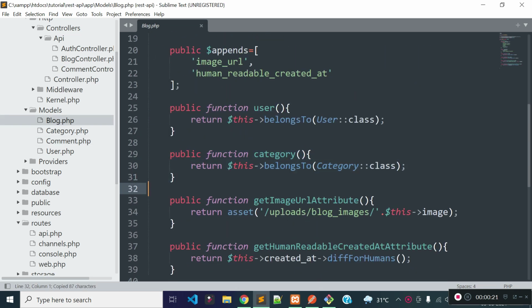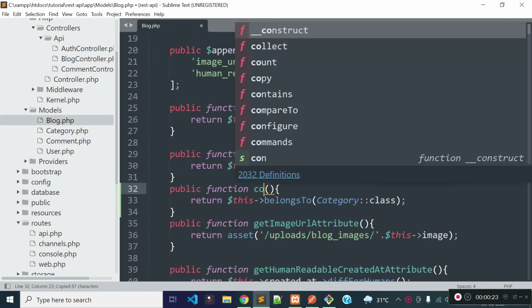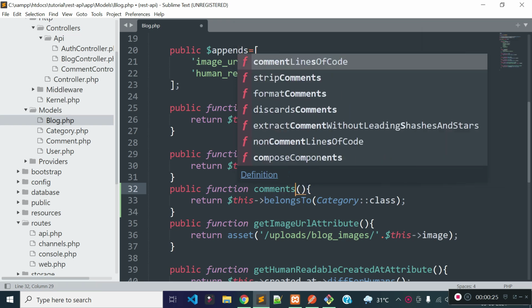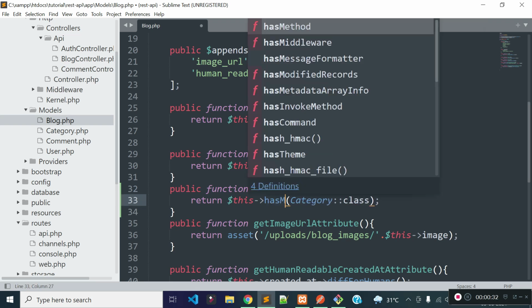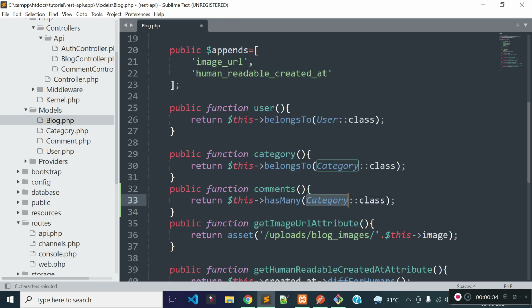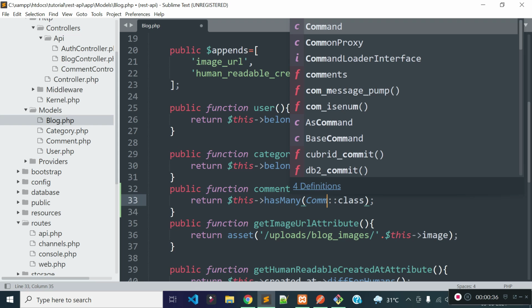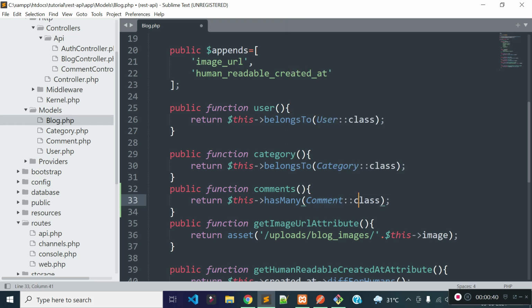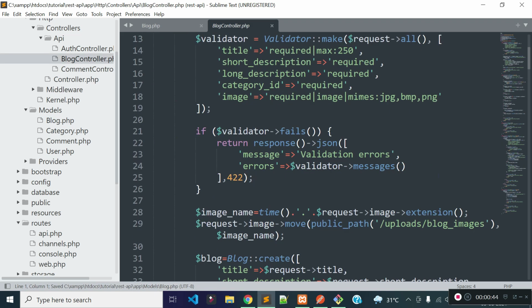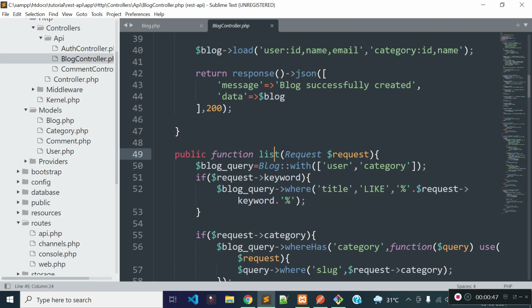Let's create a method called comments inside our block model, and then let's return a hasMany relationship from our comments method. We need to create the hasMany relationship with our comment model, and inside our comments table we have block ID. Now let's open our block controller, and our GetBlocks API endpoint is calling this list method.